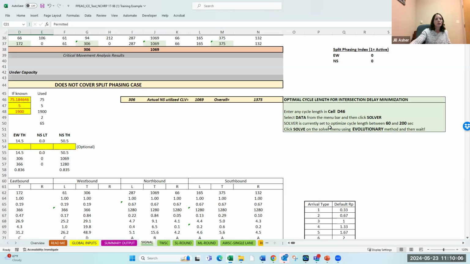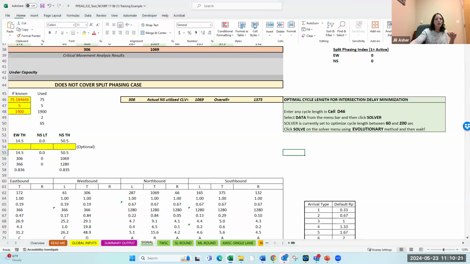And then you can go to the data menu bar, and there's an application called Solver. Well, that wasn't the case on mine. I actually had to add in an application for the solver. I don't know if you can see that, but there's a solver app, and you add it in. And it says to use the evolutionary method.